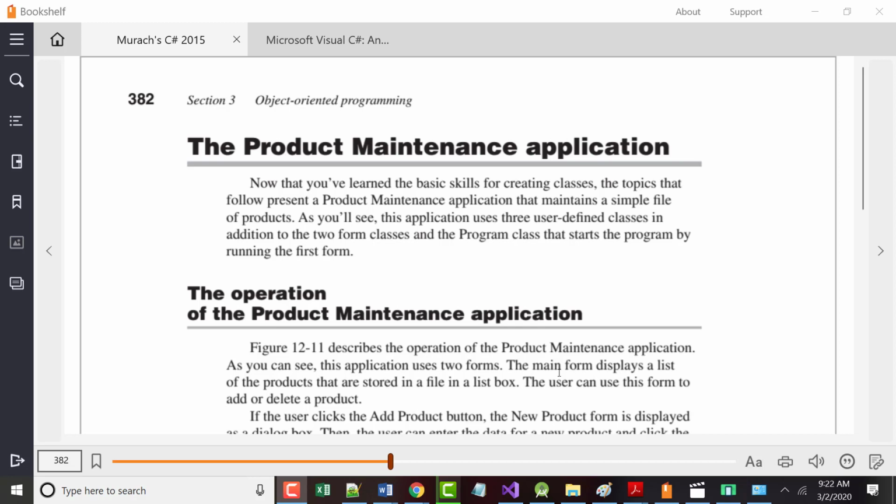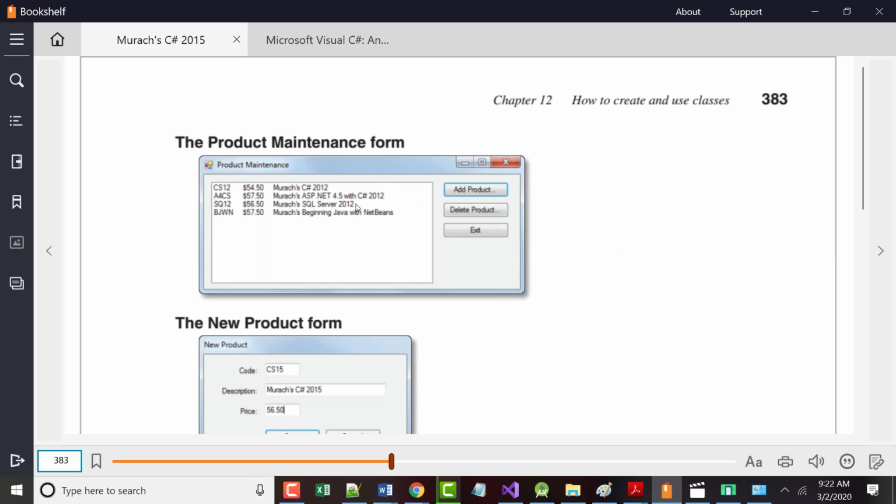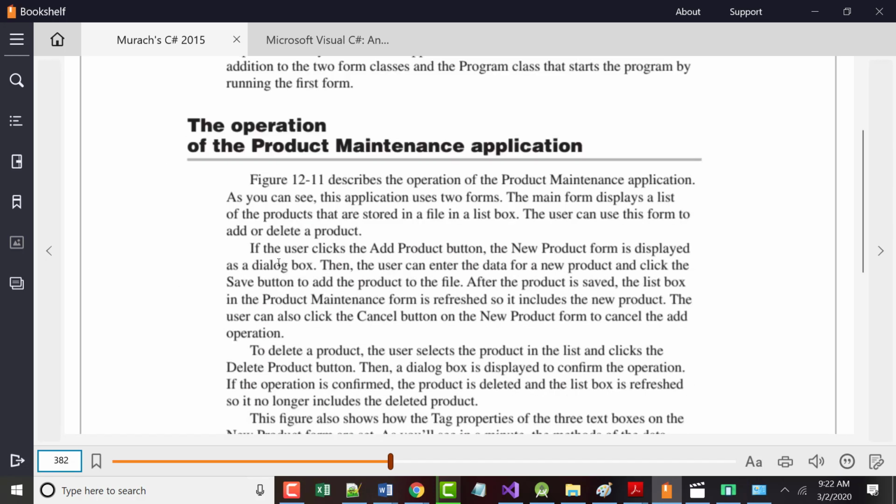All right. So as it says, Figure 12-11 on the next page describes the operation of this product maintenance application. As you can see, it uses two forms. The first form, that one right there, displays a list of the products. You could call it a summary form, you could call it whatever you want. It says the user can use this form to add or delete a product.